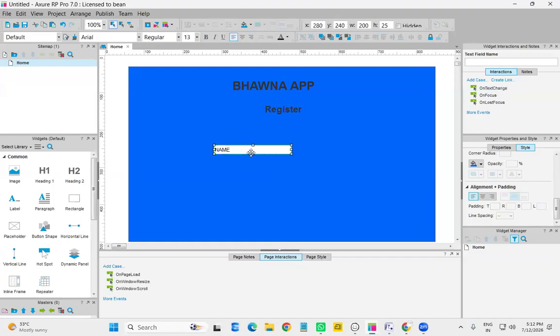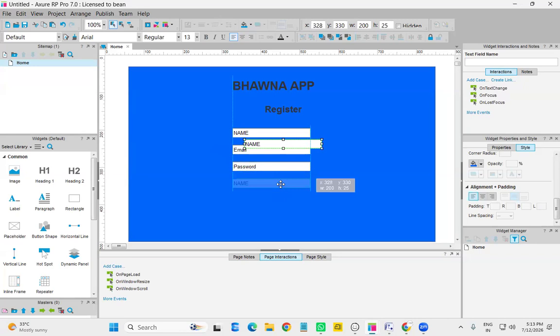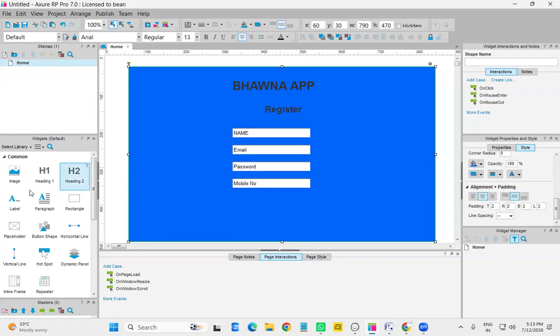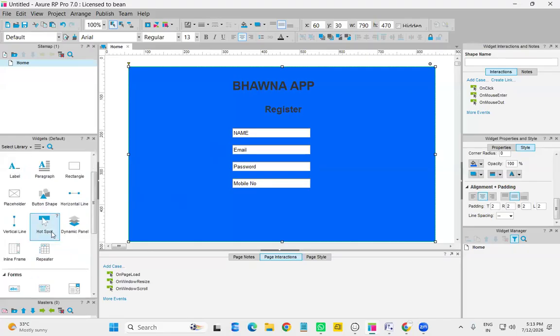So I'm mentioning register, and here I'm giving the name. Okay, and here this will be email, and the next one will be password, and the next will be mobile number. Okay, so I'm giving these four options to them, and here we have two kinds of buttons.